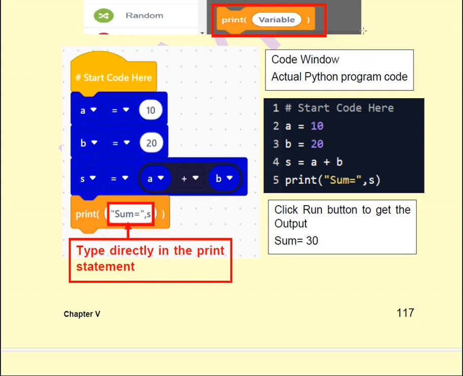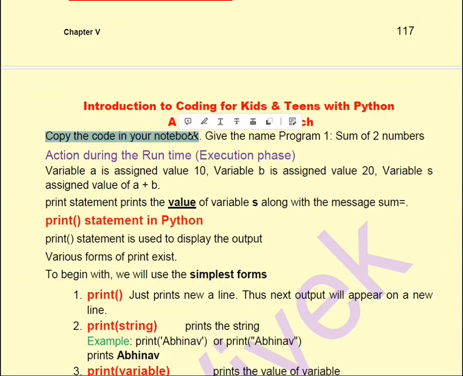The actual Python code will be in the code window. It will be like this: a equal to 10, b equal to 20, s is equal to a plus b. Assign 10 to a, assign 20 to b, assign the value of a plus b to s, and then print sum. If you click the run button, you will get the output sum equal to 30. Copy the code in your notebook, give the name program 1, sum of the two numbers.